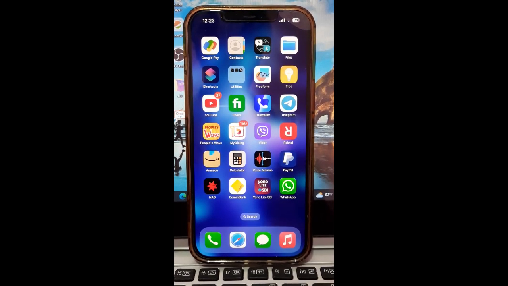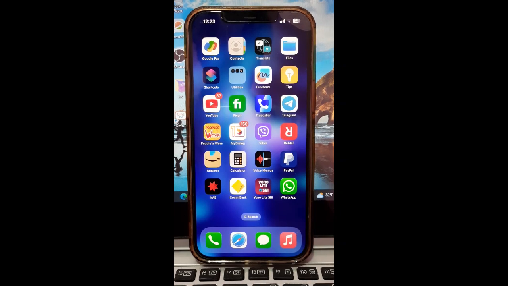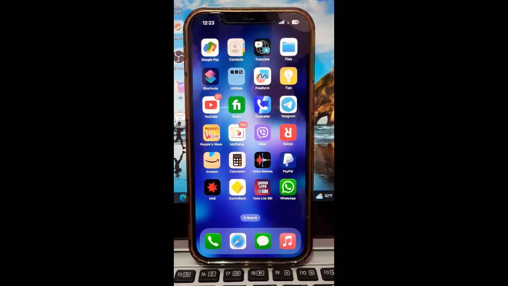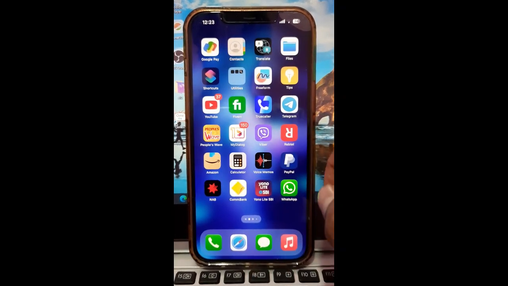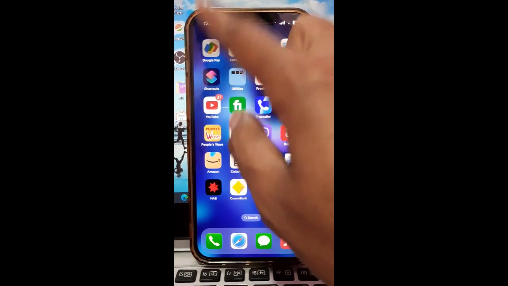So today in this video I'm going to show you how to pay with Google Pay on iPhone. So first things first, download the Google Pay app from your App Store. Once you've downloaded the app, all you have to do is simply set it up.